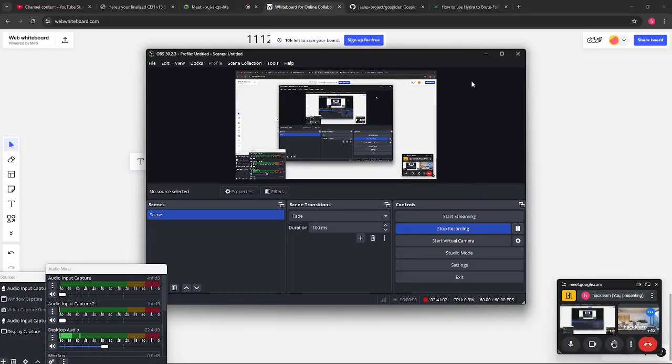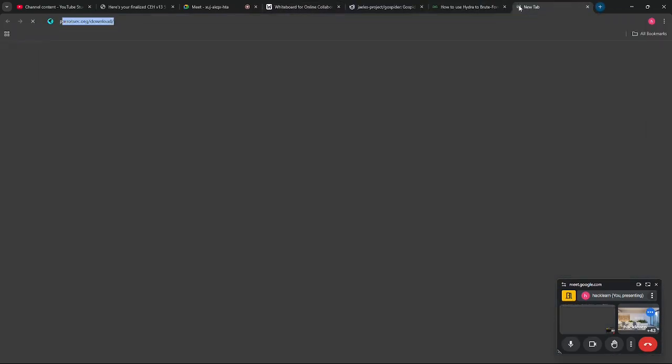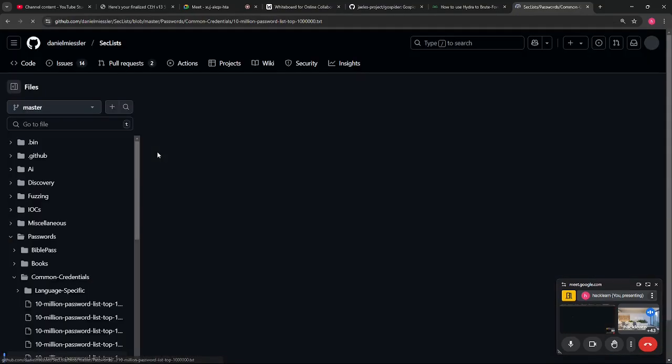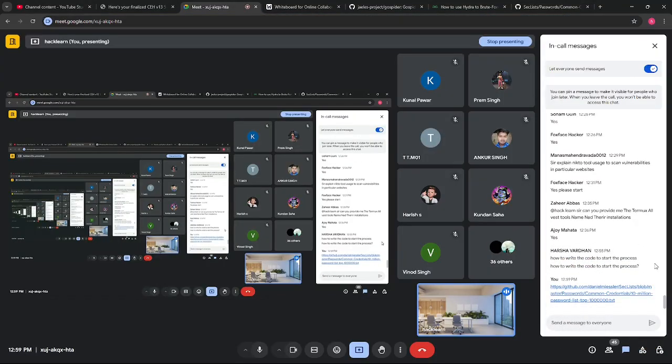Can you share the GitHub link for that password file? Yes. For the password list, you can go with any one, and you can even create your custom password list using Crunch also. So just go with this website for downloading any password list.